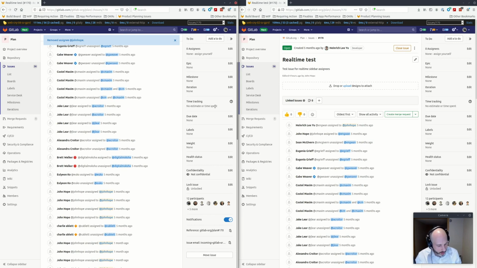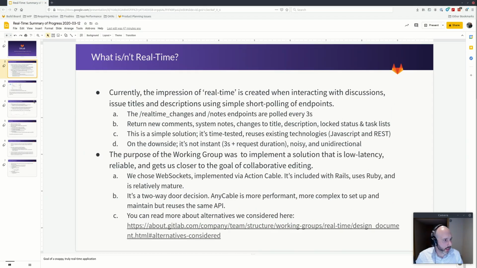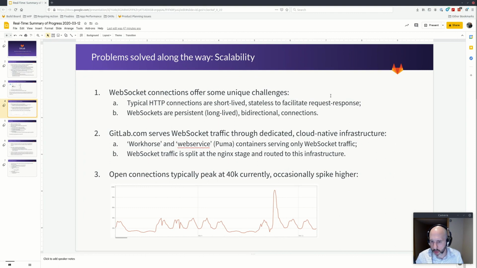So although this is a small feature, it actually represents really good progress. We encountered a number of challenges on the way to delivering this first feature, going from 0 to 1. For example, in order to support this feature, we have to maintain an open WebSocket connection for everyone who's currently viewing an issue on GitLab.com. And that peaks at around 40,000 open connections, sometimes spikes even much higher than that.